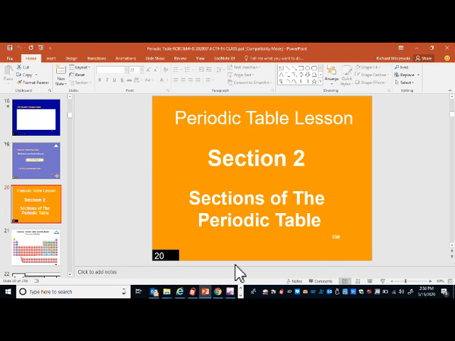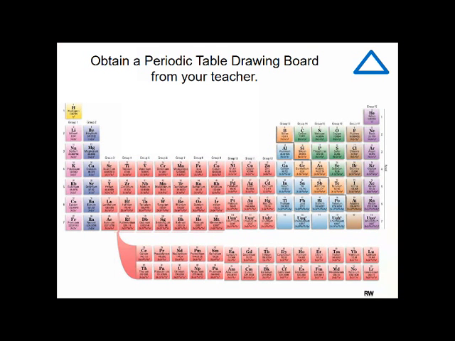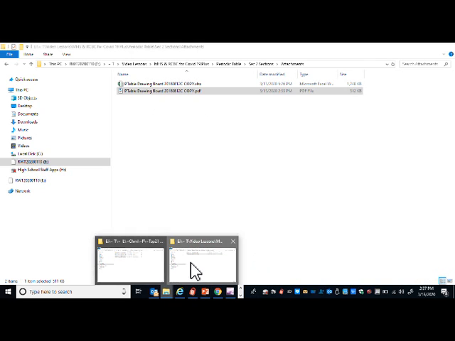This is section 2 of the periodic table lesson. This section is about sections in the periodic table. Okay, first of all, we're going to show you the different sections of the table, and it's easier in this assignment if you use this option.